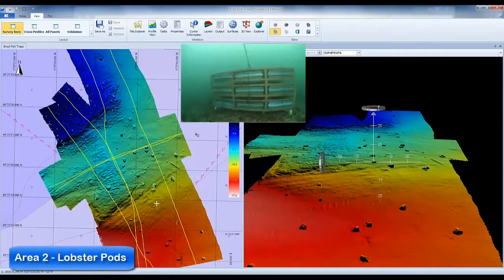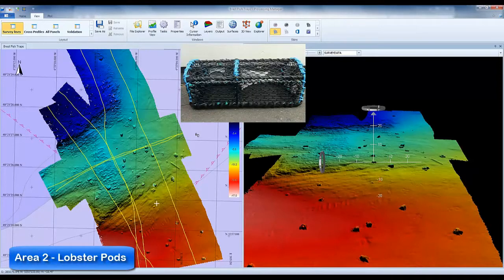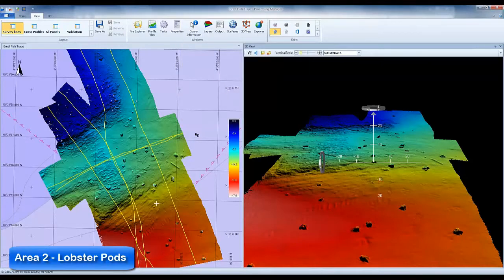This survey area was selected because it contains a number of lobster pots. These pots are relatively small objects. They are constructed as an open frame with metal wires. The size varies between 1 and 2 metres and the height between 50 centimetres and 1 metre.